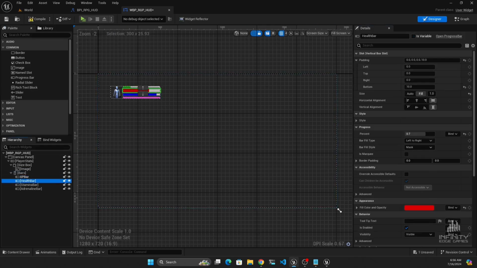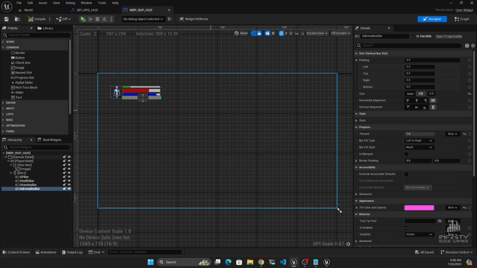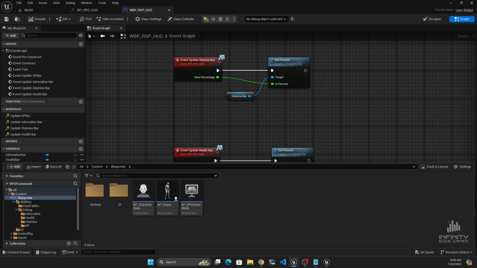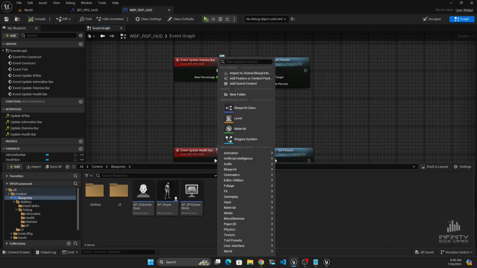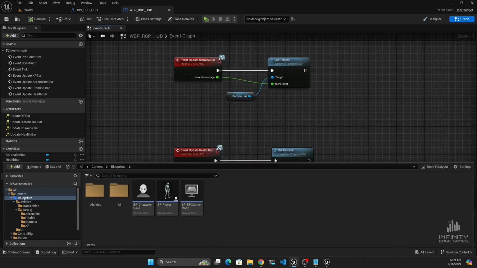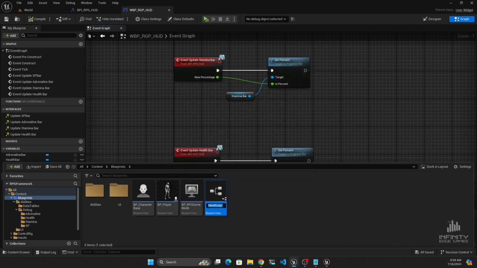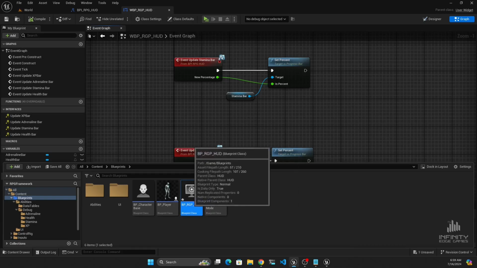Now go through all progress bar components and mark them as variables. Go to Blueprints folder and create new blueprint class of type HUD. Name it BP underscore RPG underscore HUD. Open it.